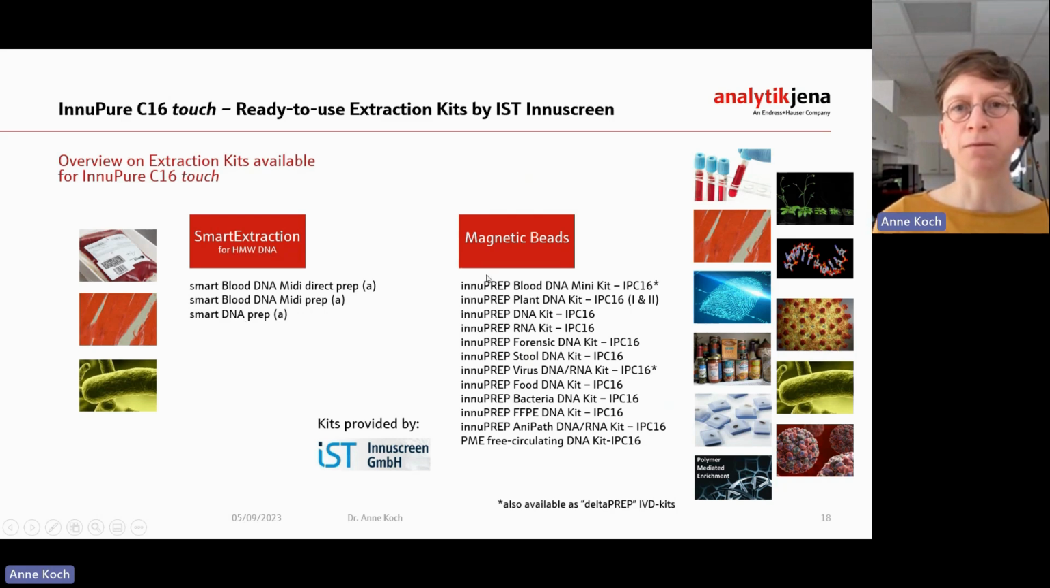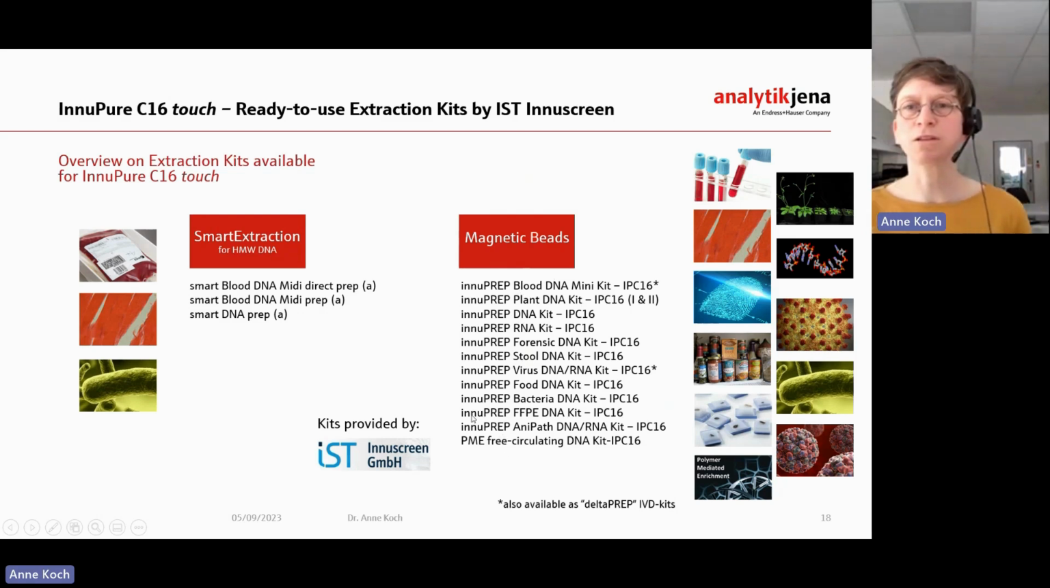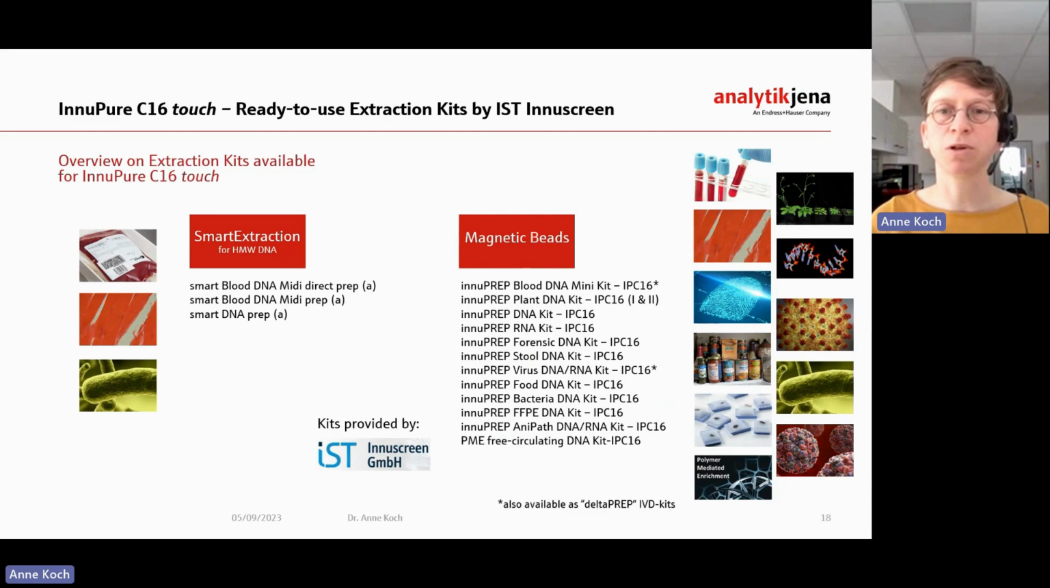And the magnetic bead-based extraction kits have an even higher variety. So you can see there lots of very specialized kits depending on what kind of sample material you're working with. So here the buffers and also the protocols, like the lysis steps and how many washes and everything that's happening within the device, has been optimized for all of those various sample materials. And some of these kits are also available as IVD kits, and then they're called Delta Prep.